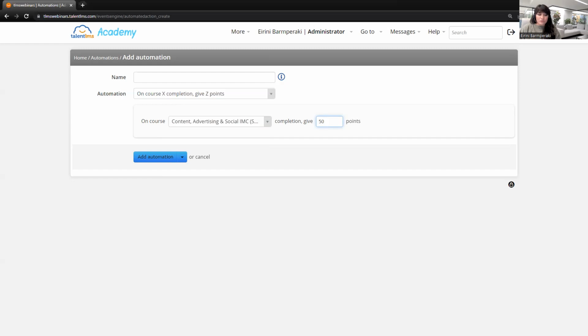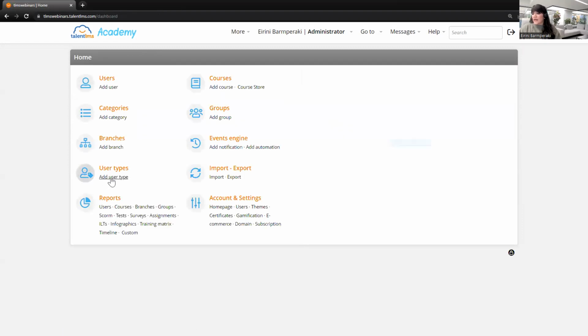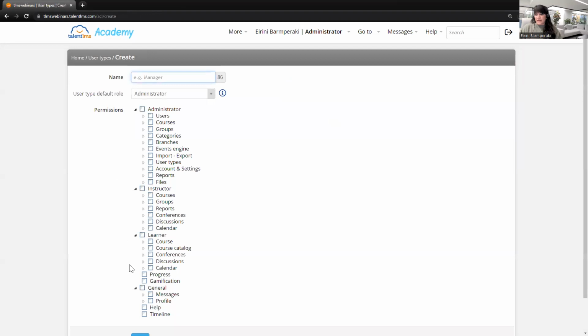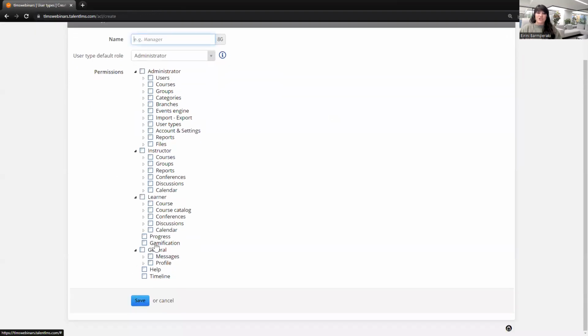But what you could do, a workaround that I can think of at the moment, is if you have those individuals in a branch, let's say, maybe you could use the user types in your advantage for that. So the first thing that you need to do is go to the user type. So let's wait a couple of seconds, okay? Go to the user types and click add user type and create a custom user type. Well, you have the permission of the gamification unchecked. And once you do that, of course, you will give your user type a name and a user type default role.